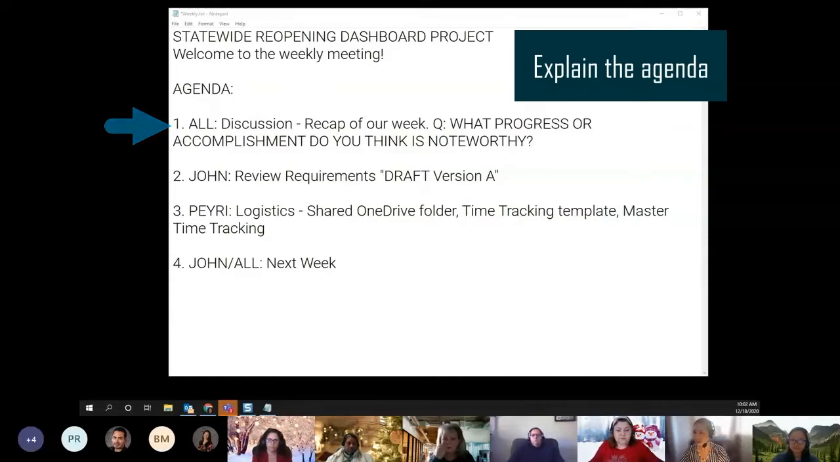John has done some work around the requirements, and he's talked to several people. He's got a big master document he's working on. We're not going to go through page by page of that document today, but John's going to help review with us the requirements as they stand today. We're calling it draft version A, knowing that some things could change. So he'll speak for us and share out so we can ask any questions around what we're trying to accomplish and what the requirements are.